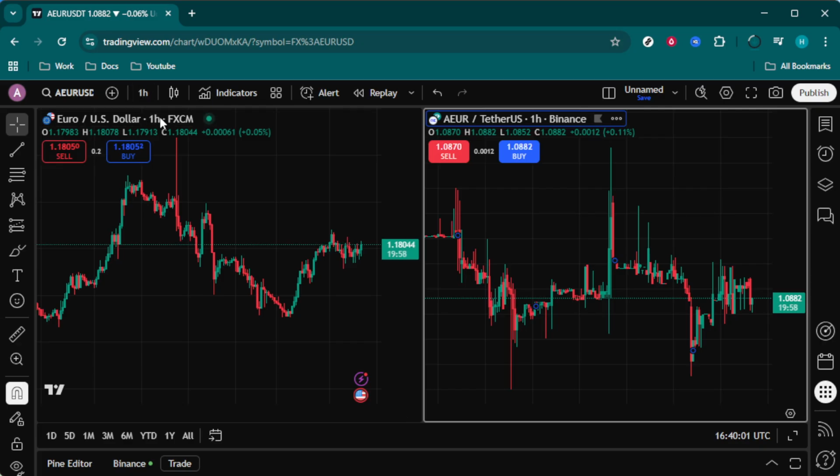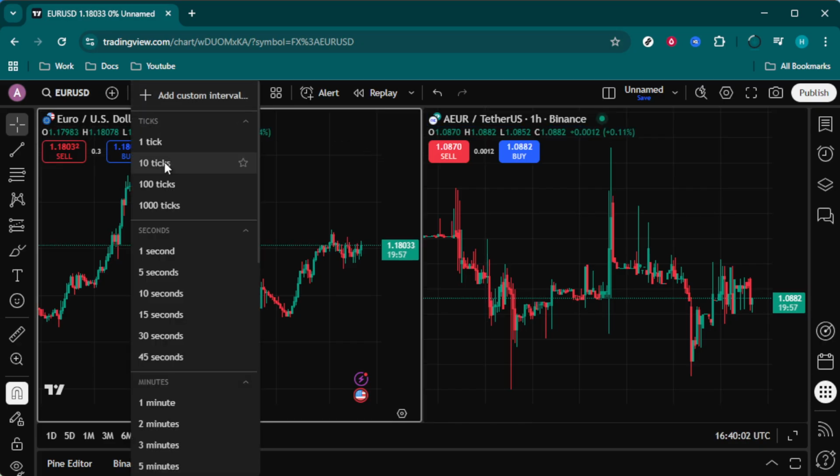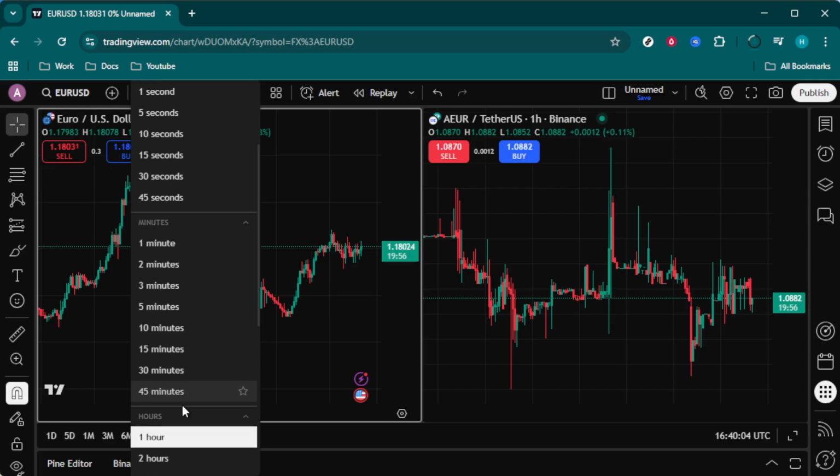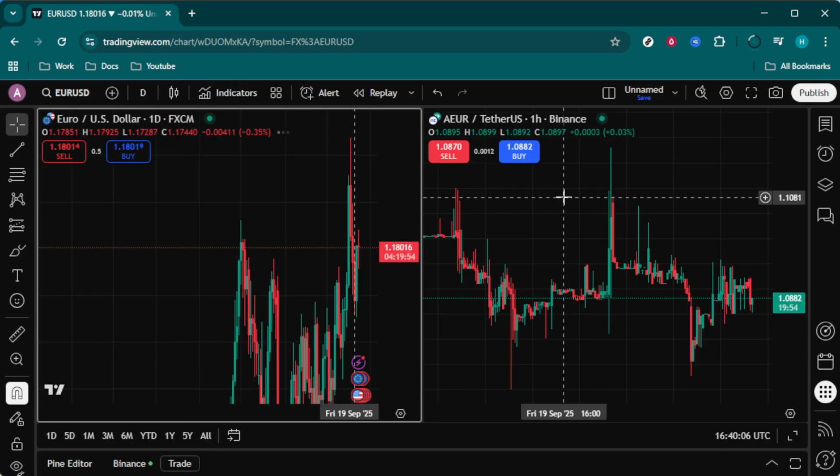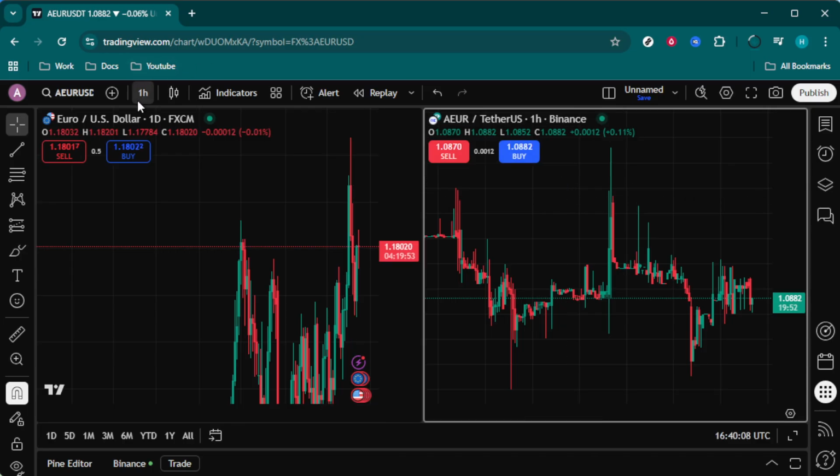Finally, this setup also enables you to track your trades effectively. By having two charts laid out side by side, you can monitor and manage two trades simultaneously, making it easier to execute strategies or make adjustments on the fly.